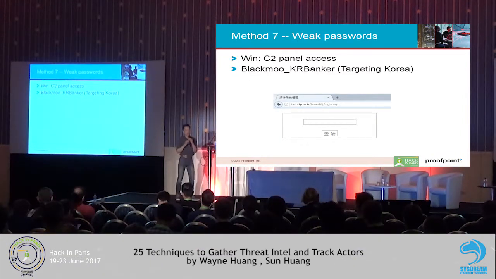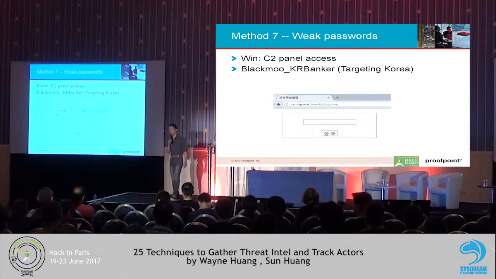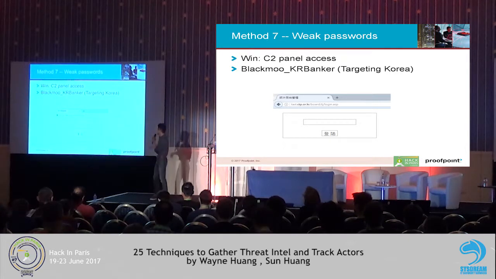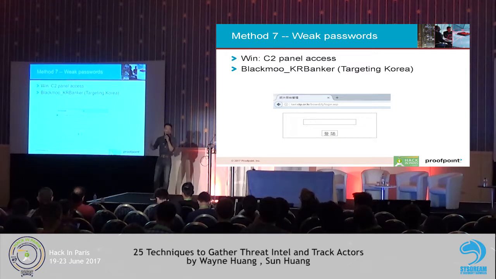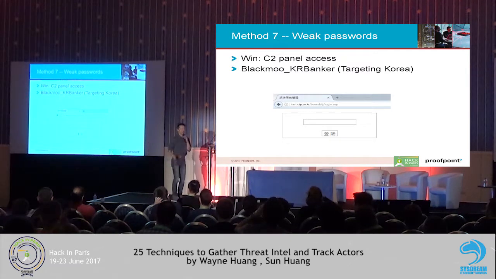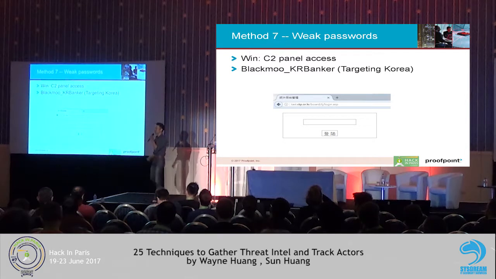Method 7, weak passwords. Here is the BlackMoon group, a Chinese group only targeting Korea, and that's their control panel. What do we do? We guess the password. For this guy, the password is 1 character, 1.